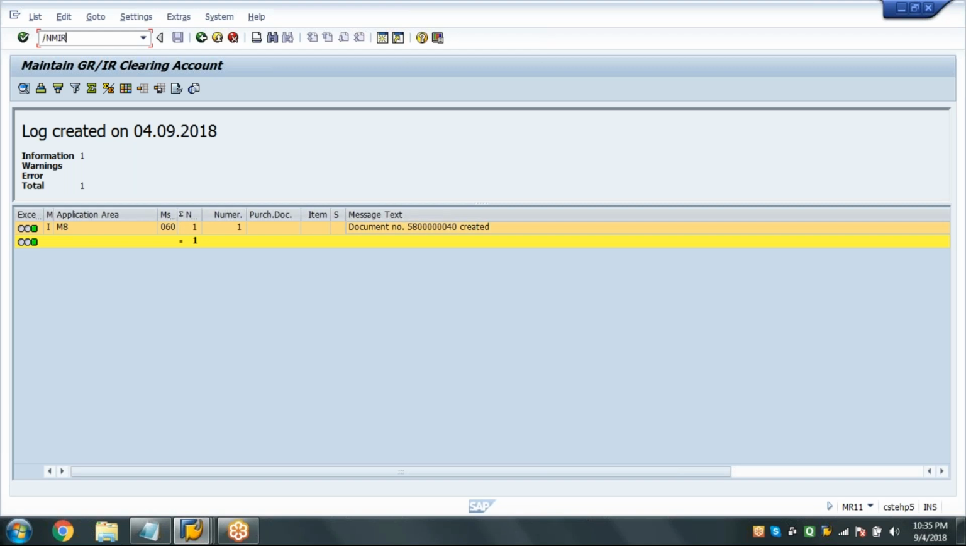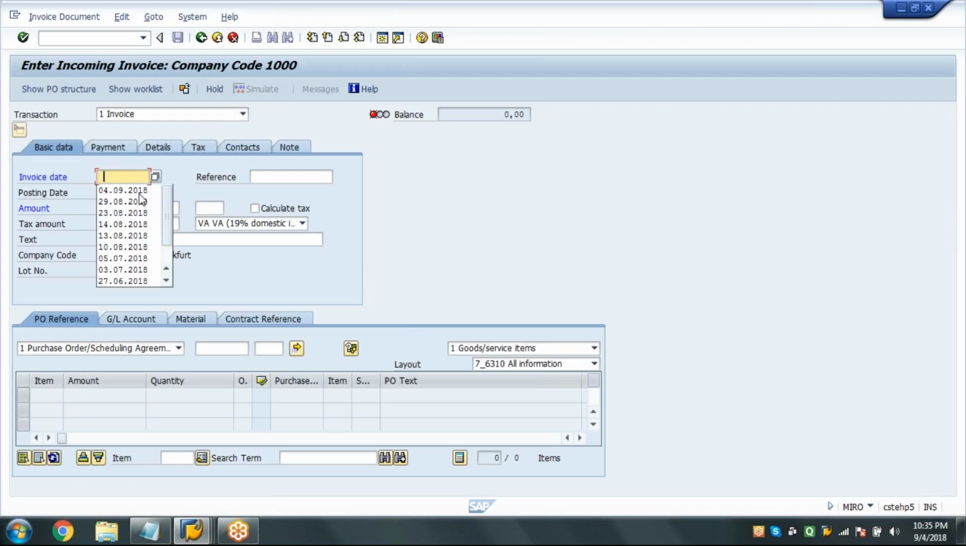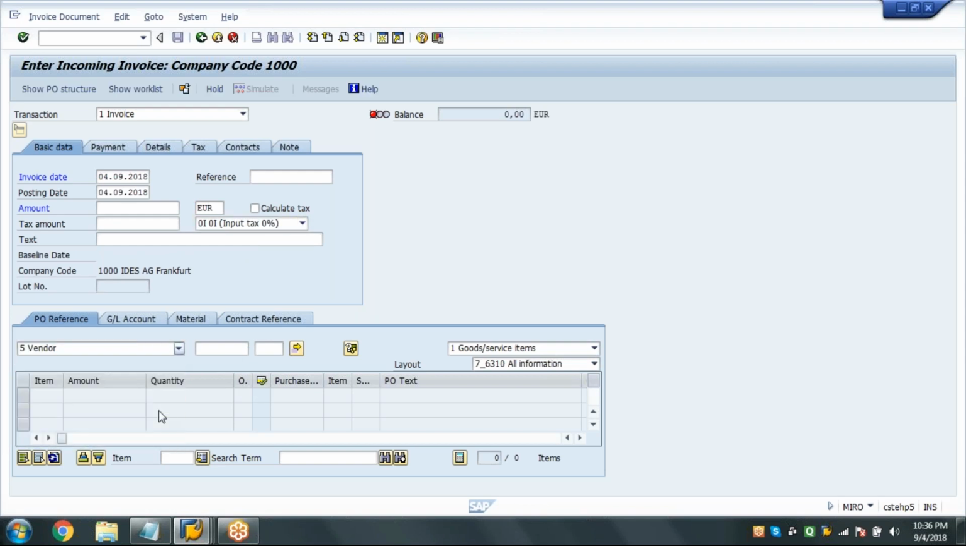Directly go to MIRO. Here enter the invoice date and posting date, and don't forget to maintain the currency of your company code and the tax code. Now instead of purchase order, here you select the option vendor. Which vendor? Enter the vendor number and press enter.